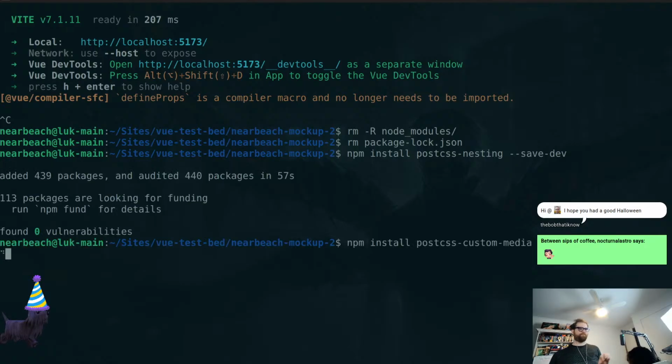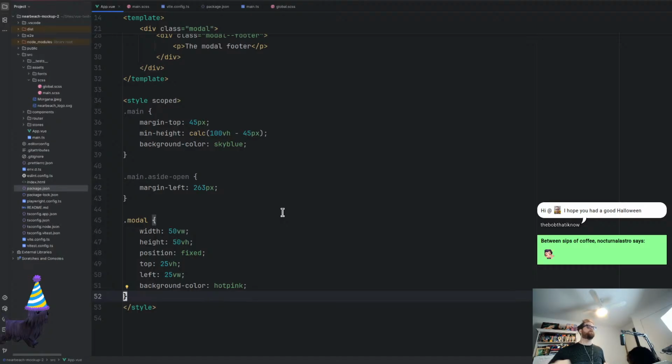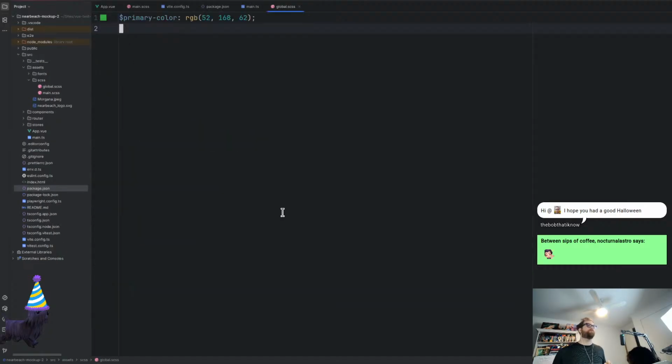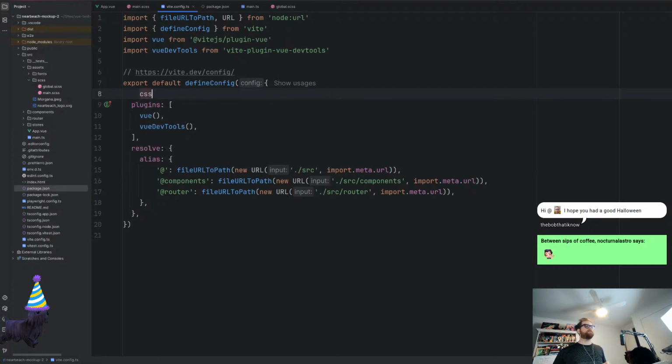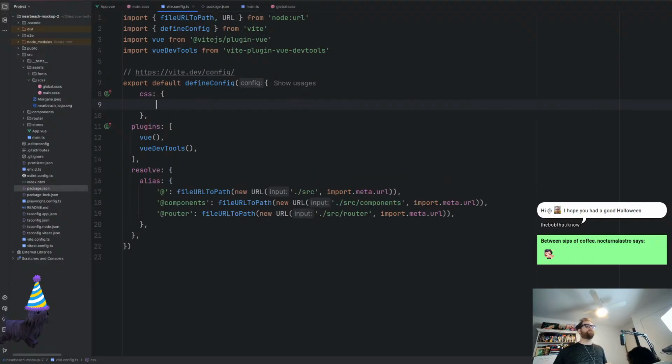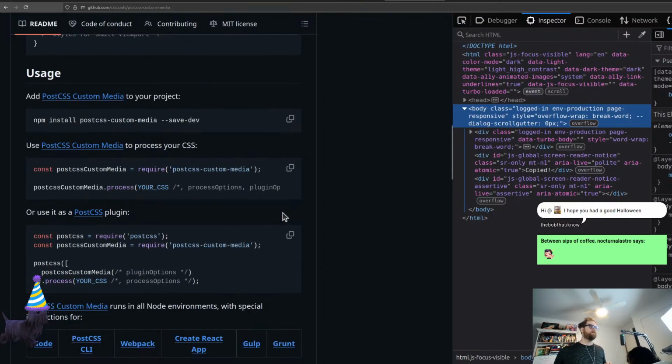Cool. What we're going to do, we're going to jump over here. We're going to realize I've got the config over here. We've got the plugins. What I want is I want CSS like that. We want to do the PostCSS. I think, if memory serves me correctly.